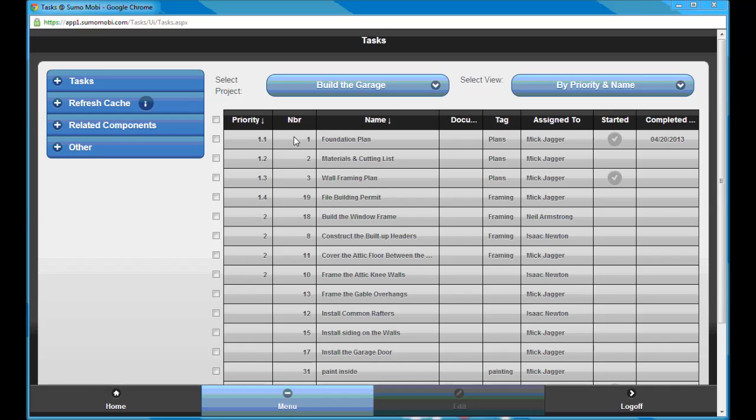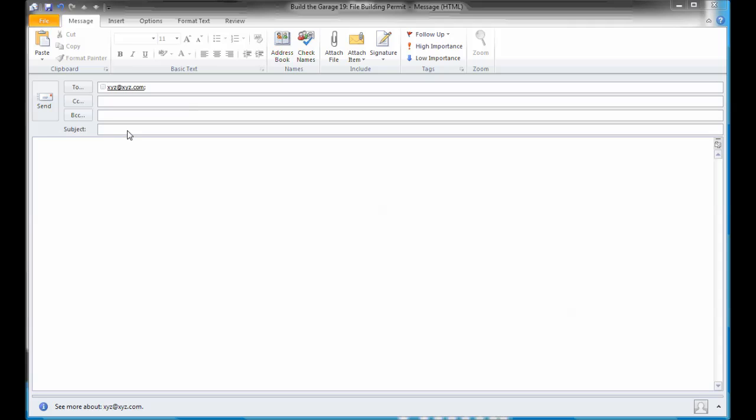Task numbers are only unique within a project, so a good subject for the email thread would be the project name, plus the task number, followed by the name for the task itself. In the case of task 19, the identifier would be Build the Garage 19, followed by File Building Permit. And here is what the email subject looks like for task number 19.